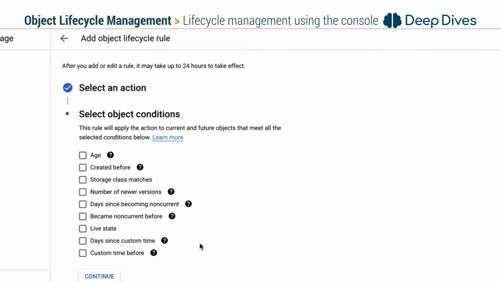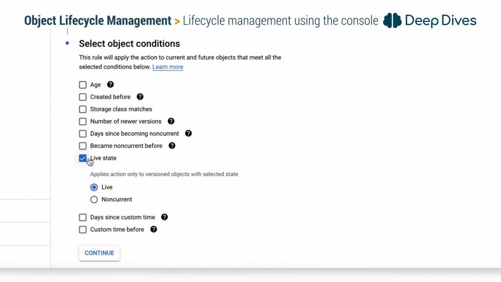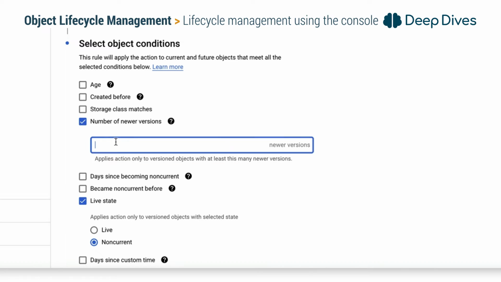So the conditions were, first of all, the object needed to be a non-live object, right? A non-current object. So we can set that by clicking on the live state. So non-current. Then we can add the number of newer versions we want to be available. So if there are 2 newer versions available, then this rule is true and it'll delete the older version.